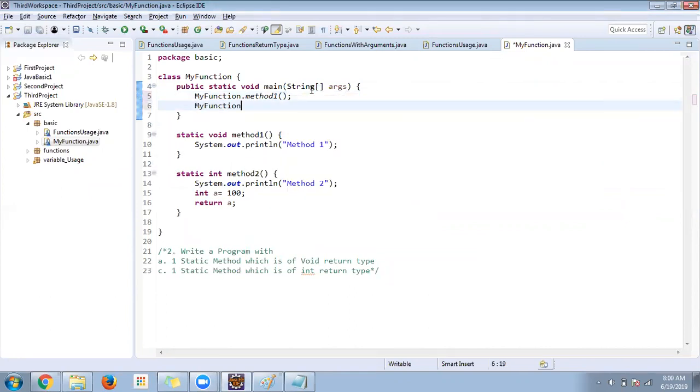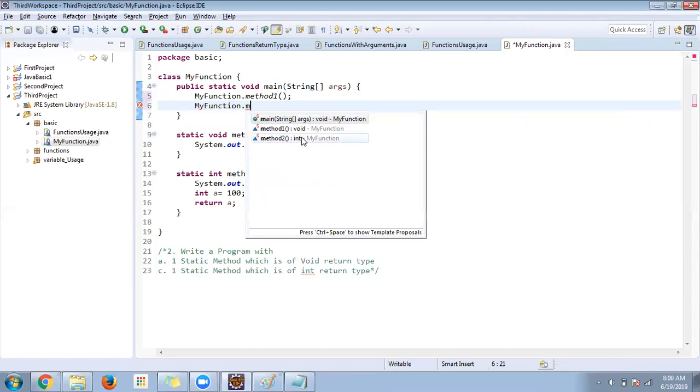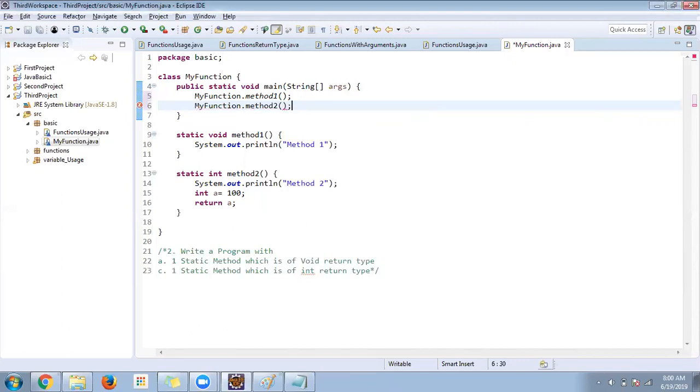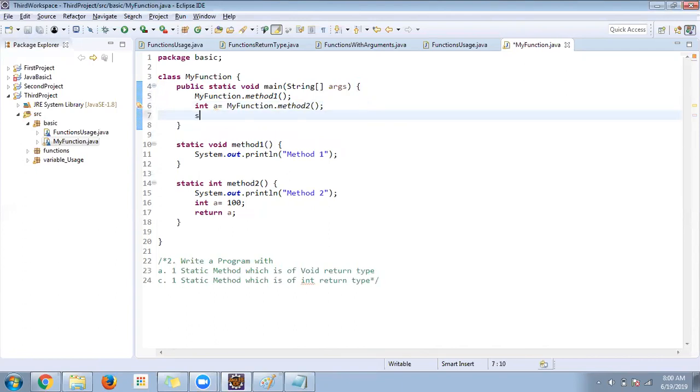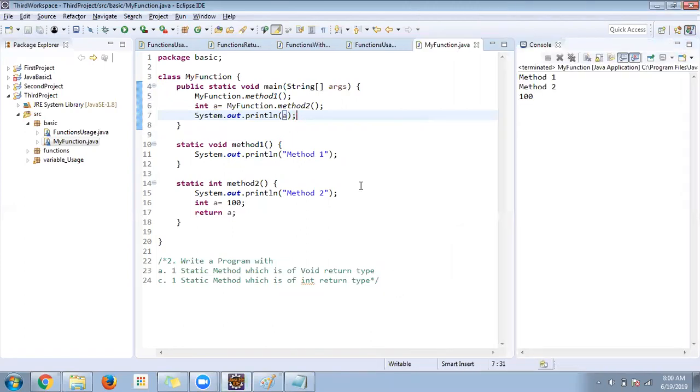So that we come to know I'm going to get some values here. Then my function dot method 2. Here I'm going to get some integer value. So can I capture it in a variable? Yes. int a is equal to, any variable name I can use, and print a. We can directly put it inside the print statement also. Super. I can also do it like this.